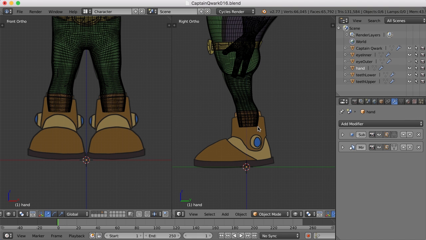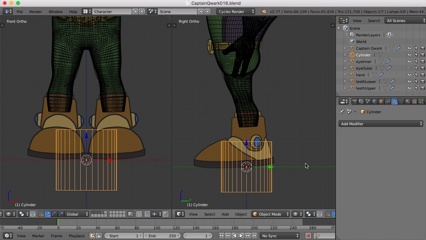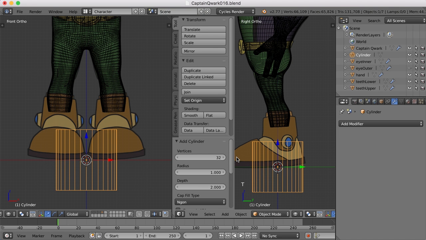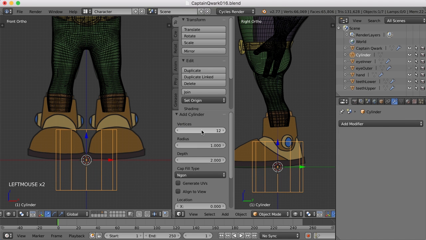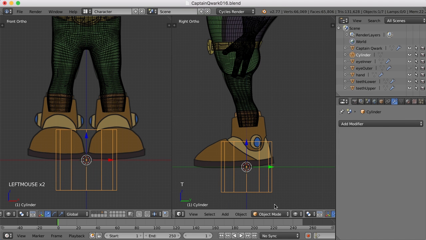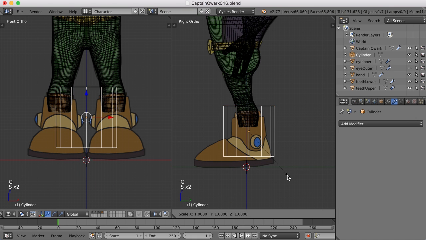Let's start with this top piece right here. So I'll press Shift A, and in the Add menu, I'll choose a cylinder. We don't need 32 sides to this, so I'll press the T key, and in the Add Cylinders panel, I'll take this down to maybe 12. Let's try that. Hit the T key again there, and I'll just take this and move it into place.